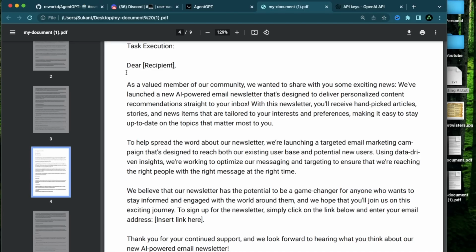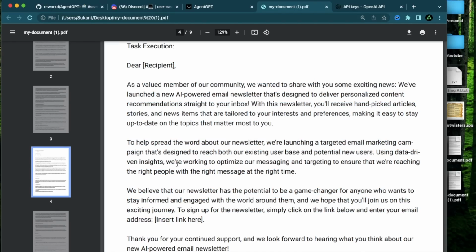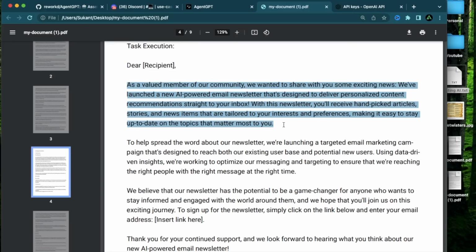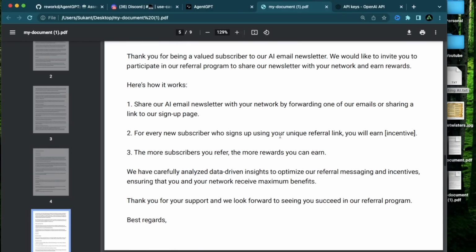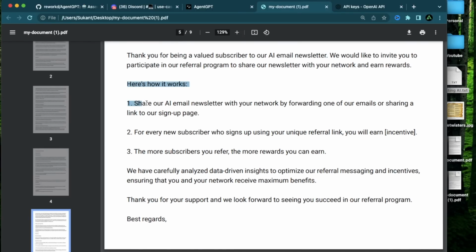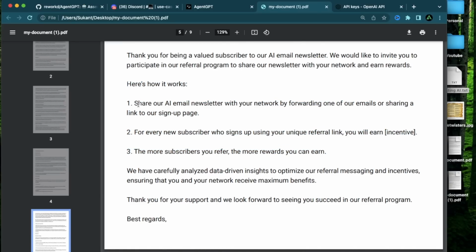So it came up with this first variation of an email, and it realized that people might not read big paragraphs like these. So it actually improved upon that email and changed its format. So it says, the same email, thank you for being a valued subscriber to the newsletter, and then it goes on to change the format of the email into bullet points. It says, there's three things you need to do. Share the newsletter. For every subscriber, you will receive this thing.